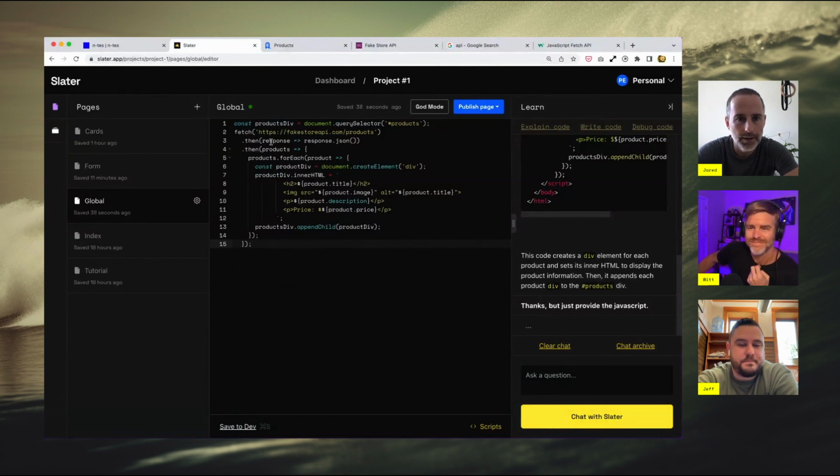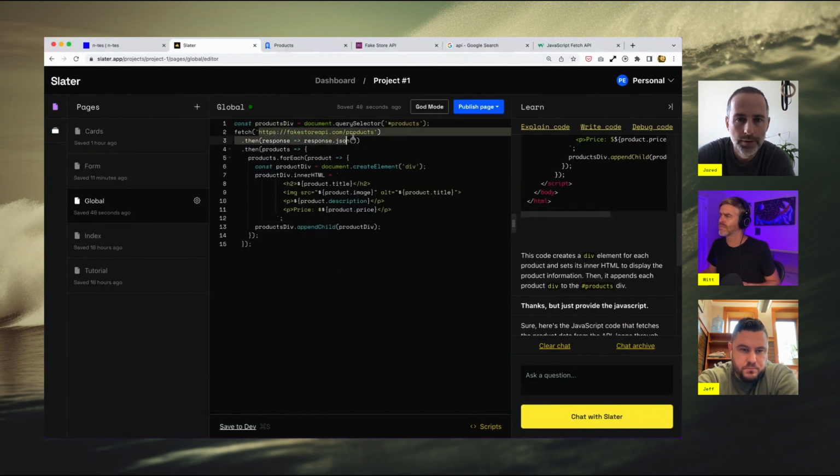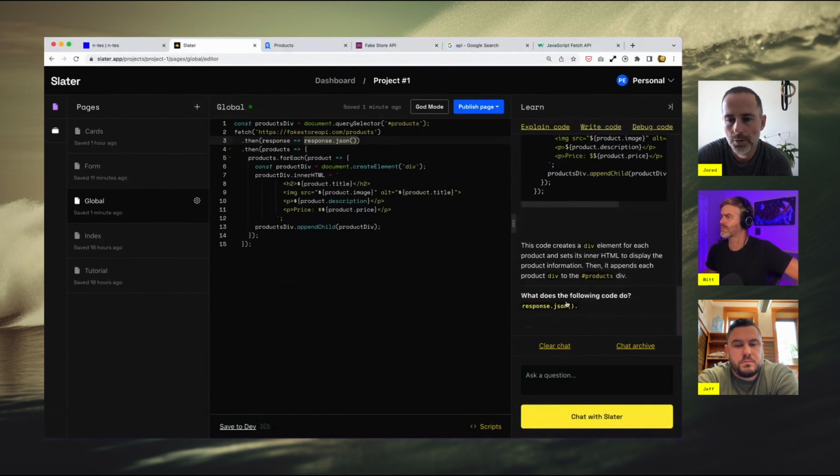Let's look and see how this did. So we're getting this product's ID, and we're creating a variable out of that. We're then doing the fetch request to this product's endpoint. I don't know exactly what response JSON does, so I can ask to have that explained to me. Let's wait for that to come back.